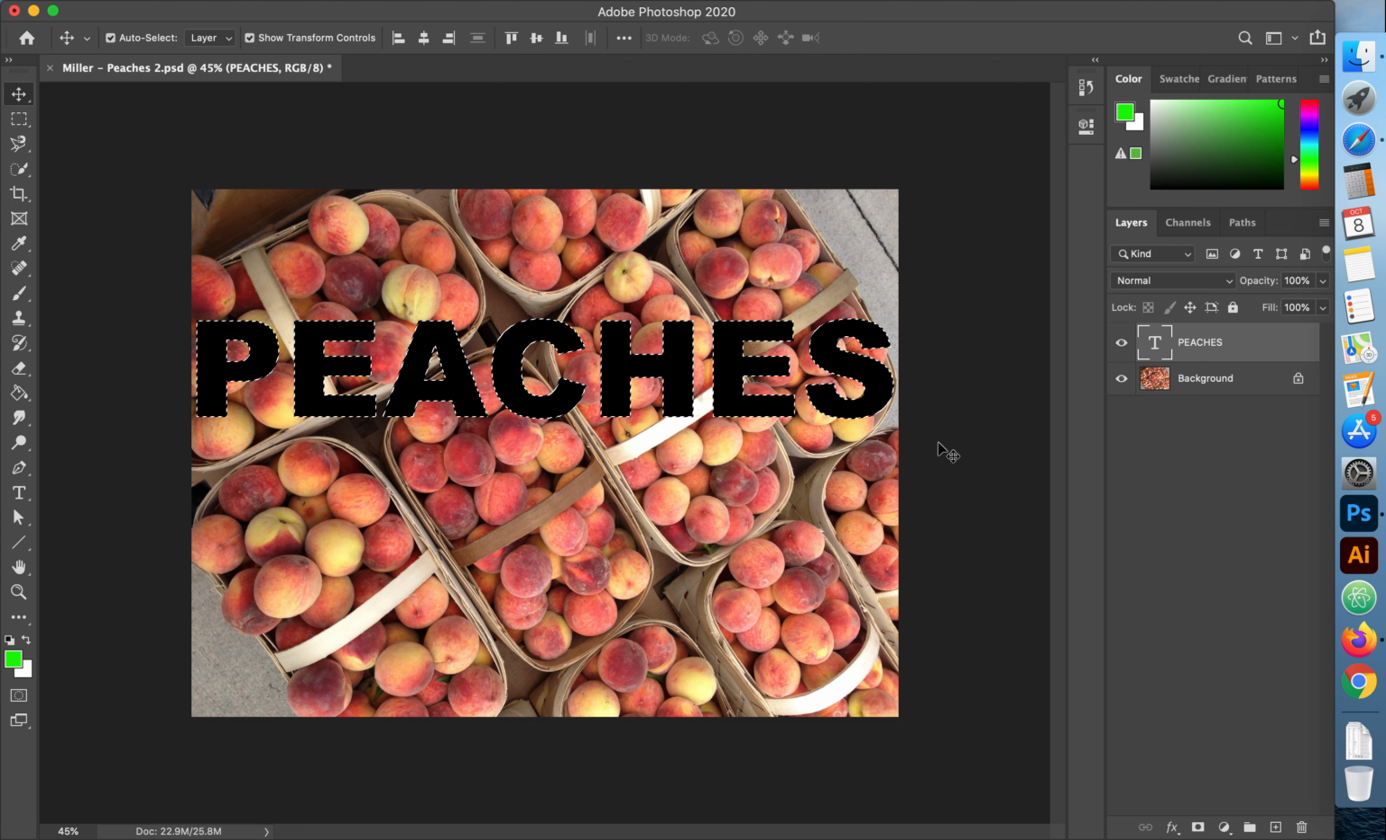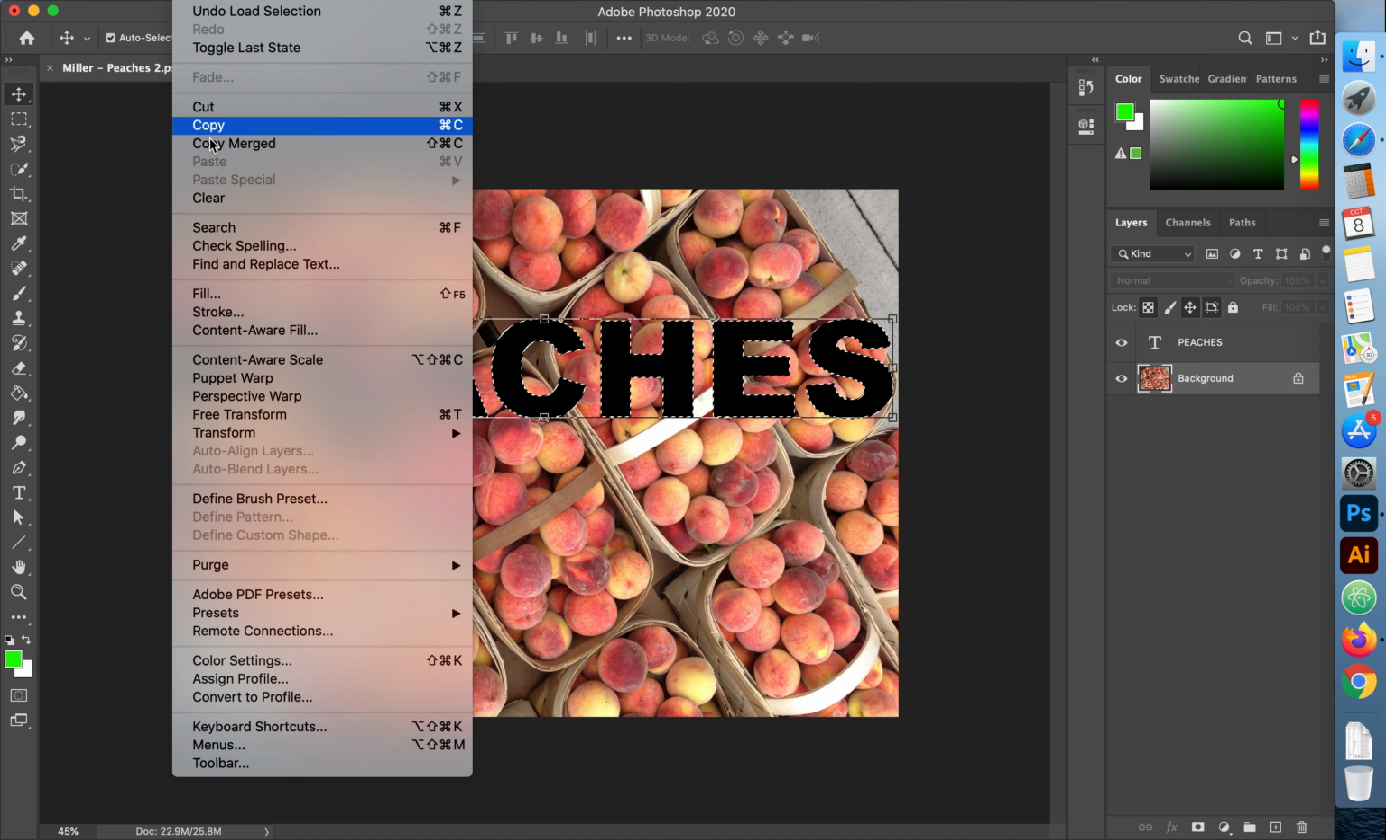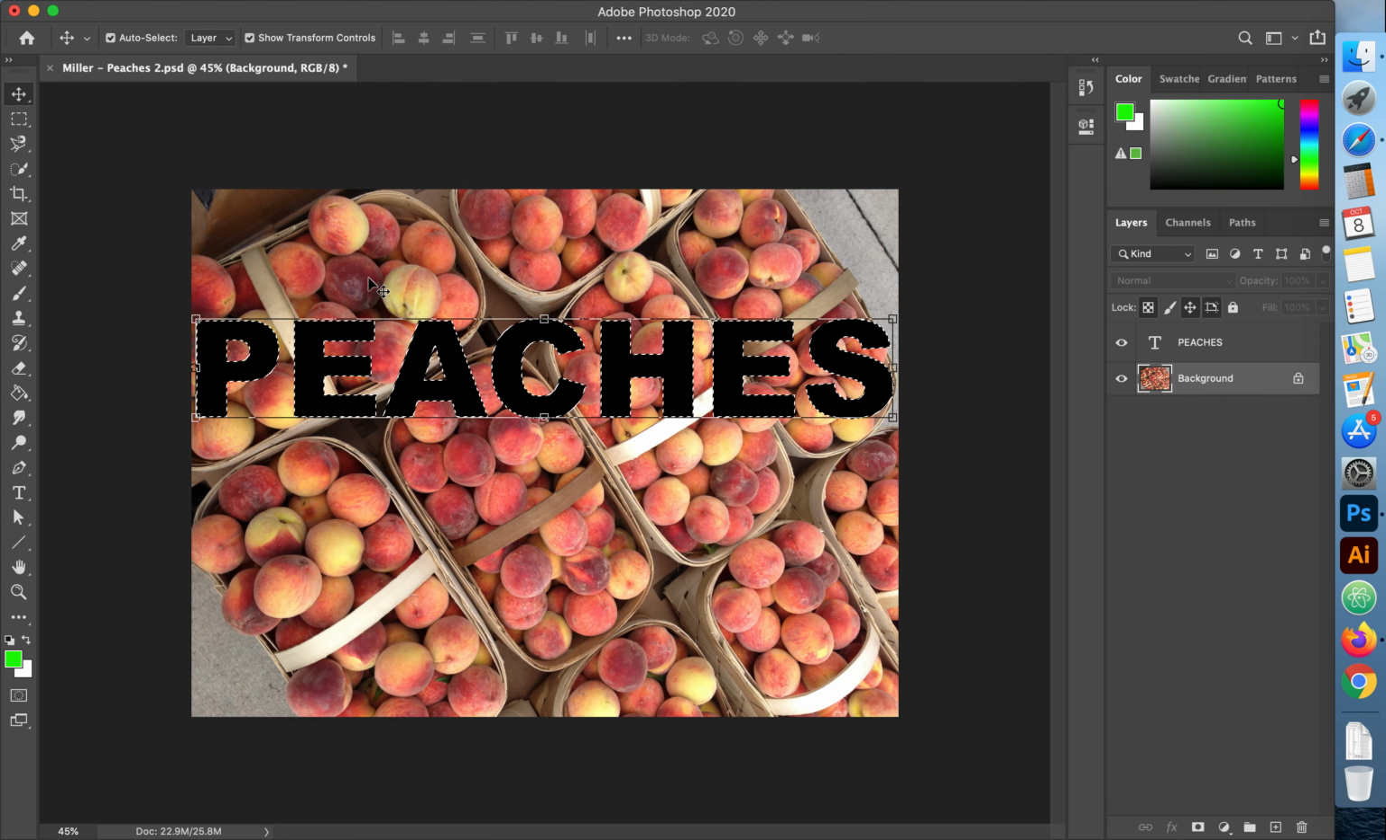The next step I want to do is click on the background, because what that's going to do is allow us to take part of this background out. So it should look something like this, where you have the marching ants and you have your background selected. You're going to copy the selection on the background layer by going up here to Edit and Copy, or you can do a Command C.